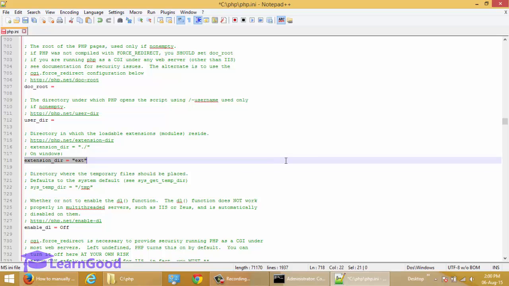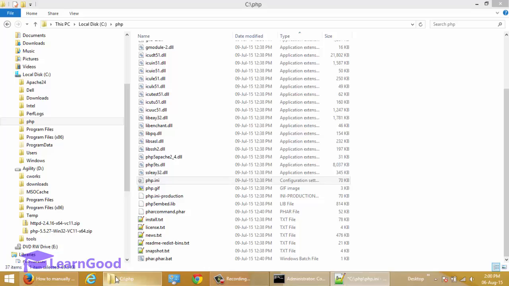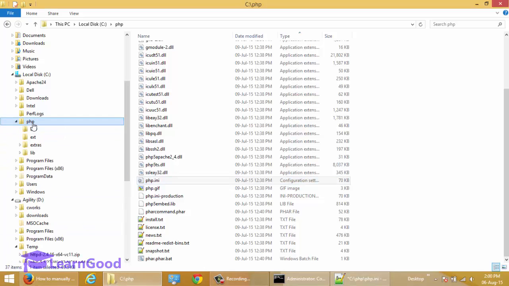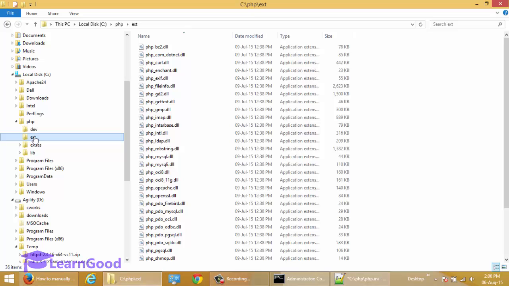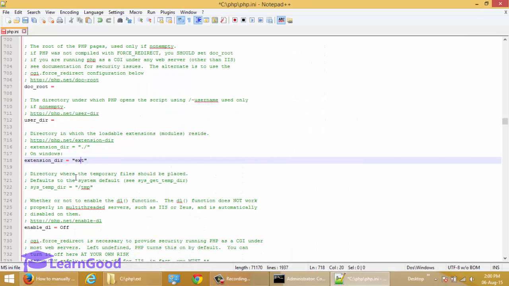Basically what it means is the name of the directory which has all the loadable extensions for PHP. You can see in the installation folder here, PHP, there is actually a folder called ext, which has got all the DLLs that PHP needs. And we just have to configure it exactly the same. So I have uncommented this line and I am basically saying extension directory for me is the folder called ext. It's perfectly fine. I just have to save it. That is the bare minimum that I need.